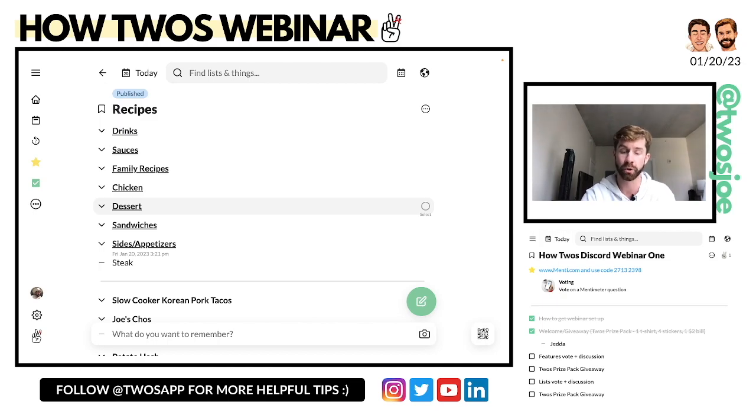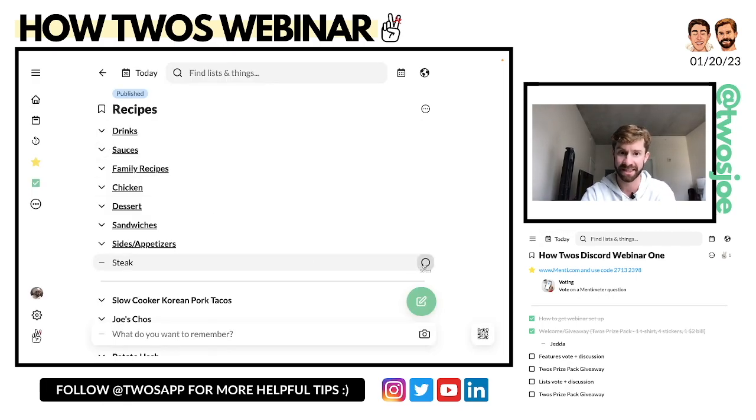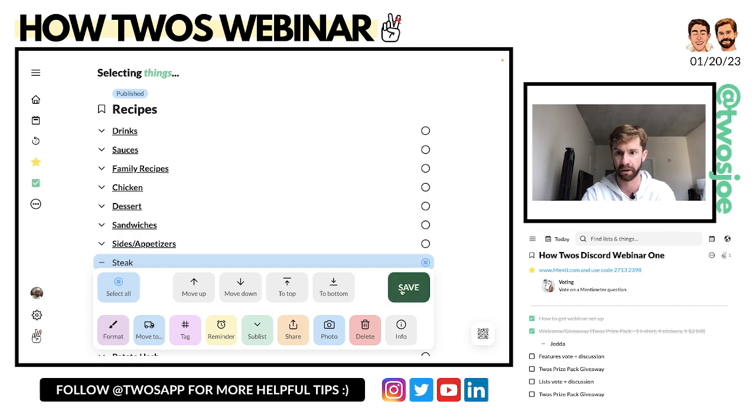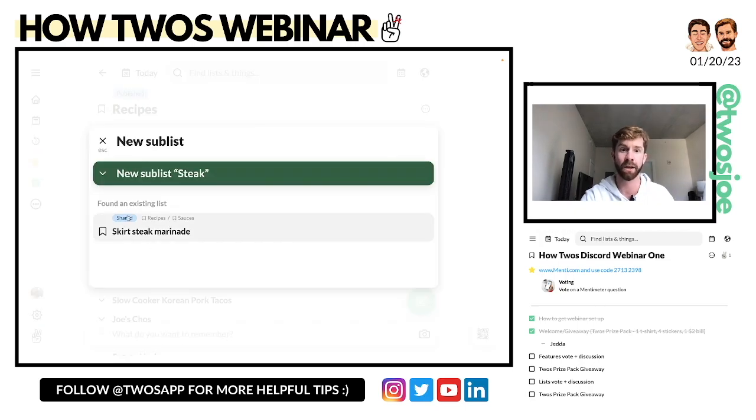On web, you can do Command K, which will then create a sublist for steak. Or you can select the thing and then you can click the green sublist button, which will also create that sublist.